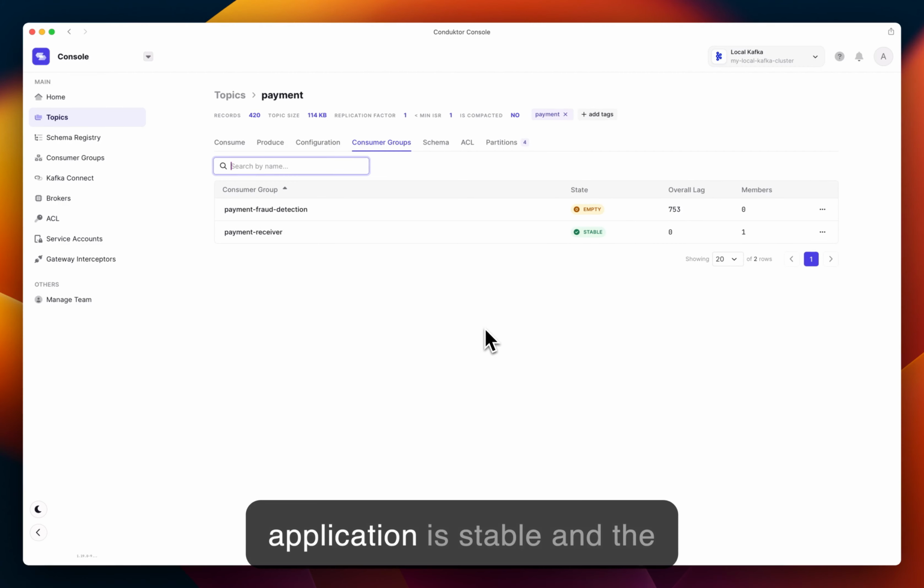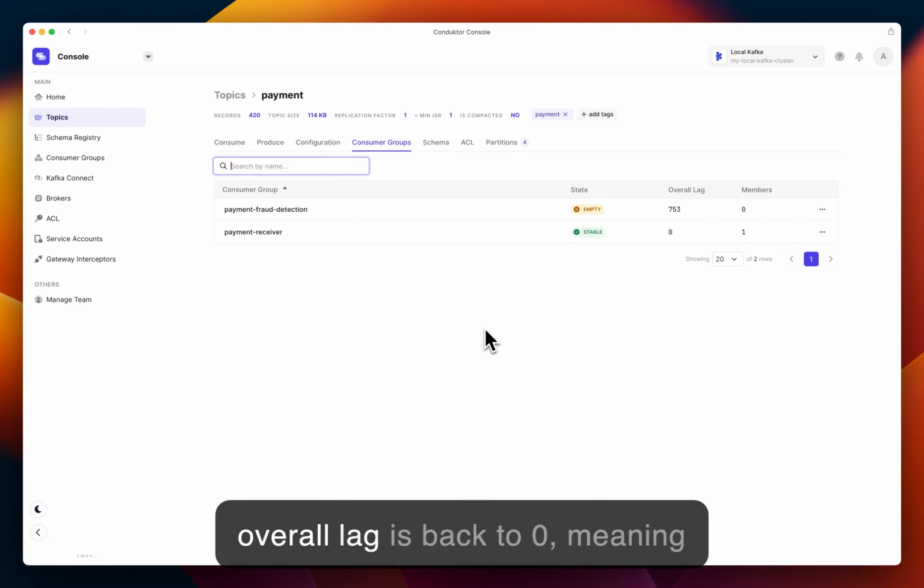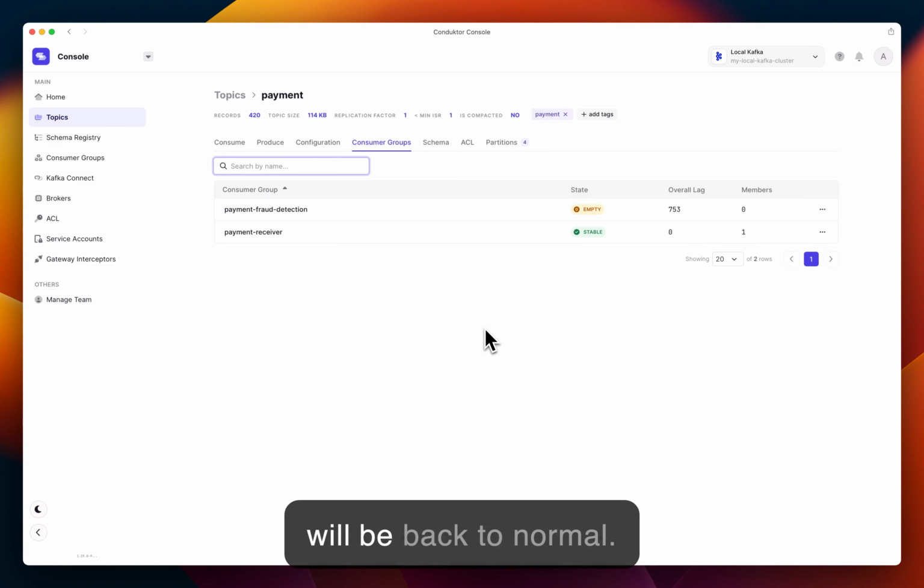And here my application is stable and the overall lag is back to 0, meaning that it's on time. It's consuming the data live. So the only thing I have to do is to follow the same process for the other consumer group, and that way everything will be back to normal.